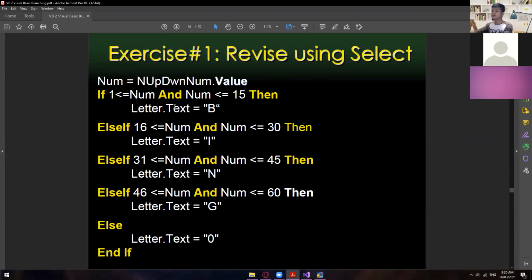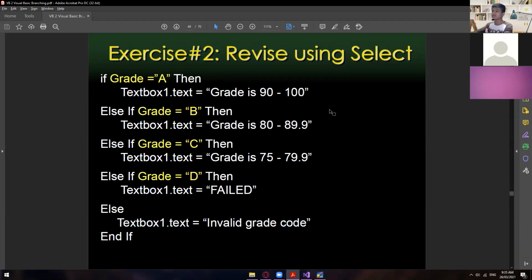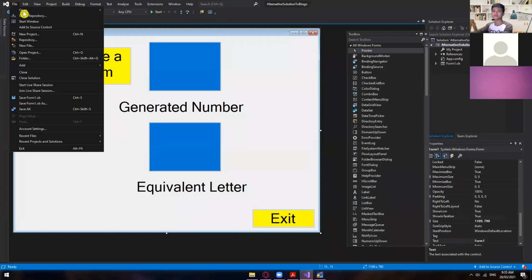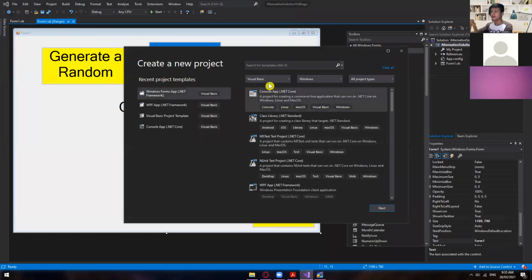So we have here exercise number 1, wherein we have the if statement, and it is asking us to revise this while using select. We don't have a solution for this one, so let's create a new one.